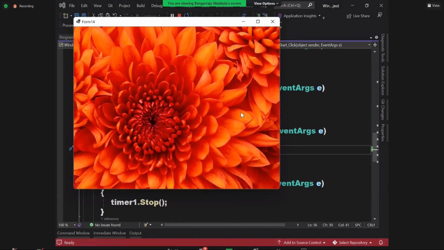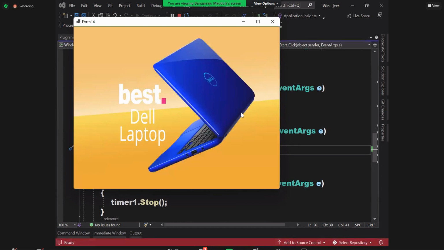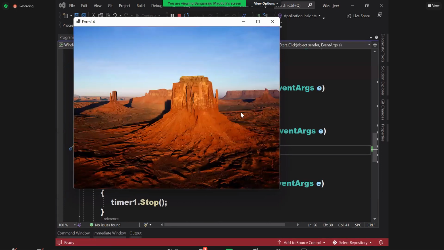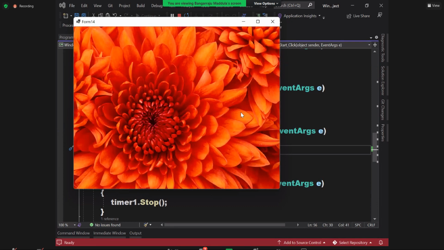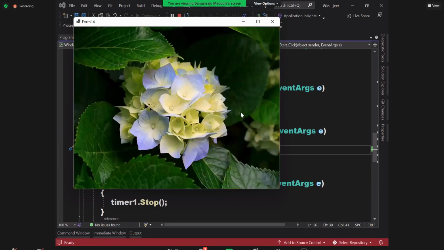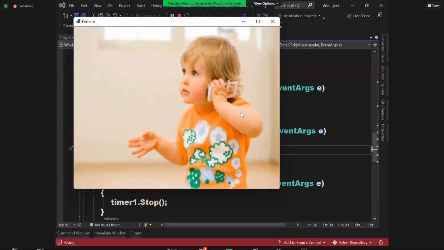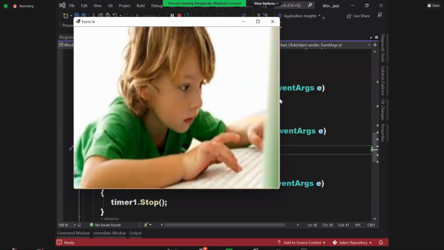But now we have a problem. What is the problem? How to stop the slideshow? The stop button is not there. The stop button is not visible to you now. If the stop button is not there, I cannot stop the slideshow. Is it clear?